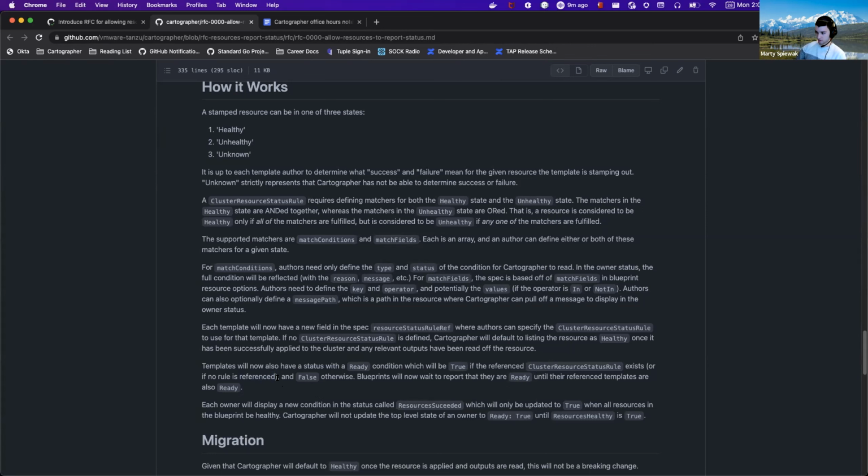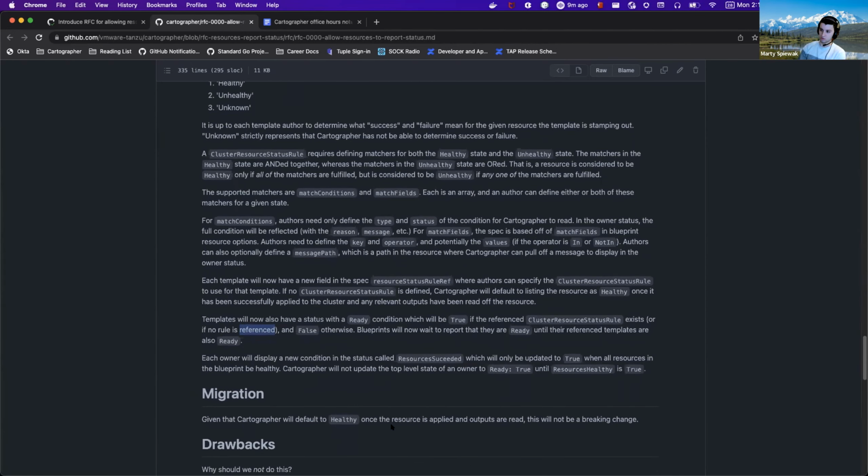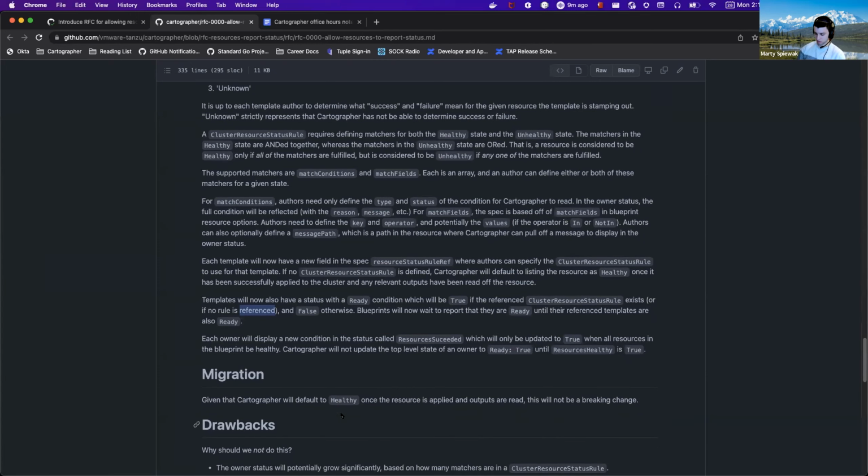And I mentioned that you don't have to reference a rule. We've defined in this RFC that if no rule is referenced, every resource will just default to healthy, but that can be debated. The reason we chose that is because as part of this RFC, we've defined that the owner, so the workload or deliverable, will not go into a ready true state unless all underlying resources are currently healthy. And therefore, if the default behavior is that resources do not go into the healthy state if no cluster resource status rule is defined, then the owner will never go into the ready true state.